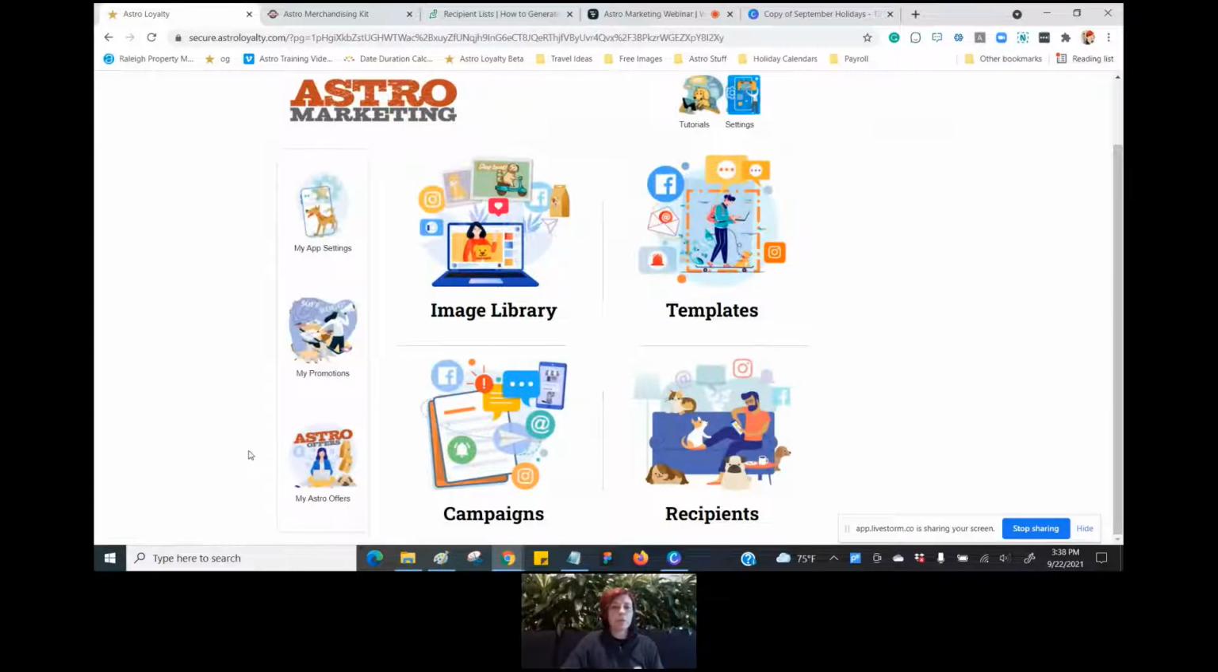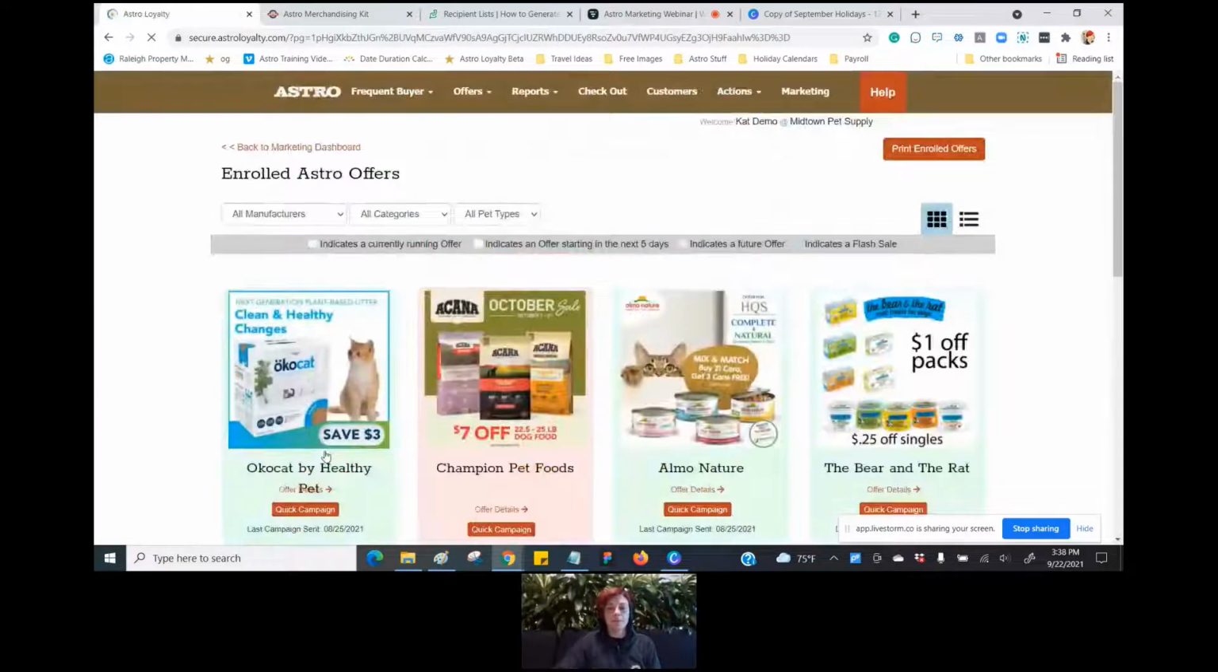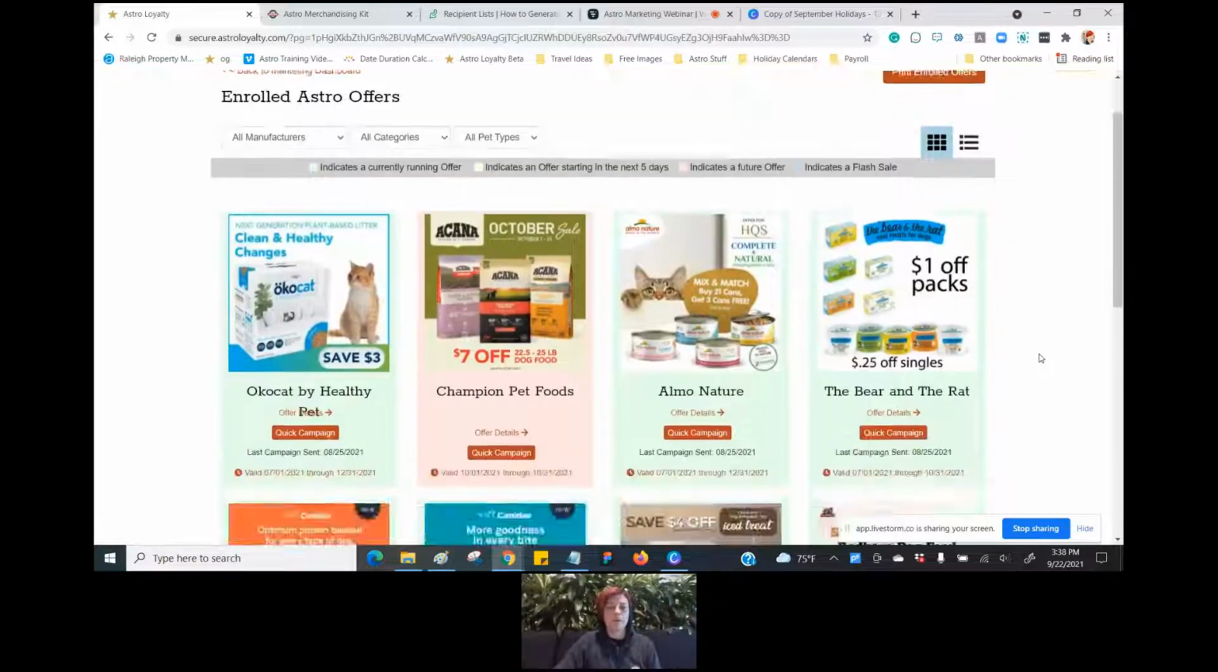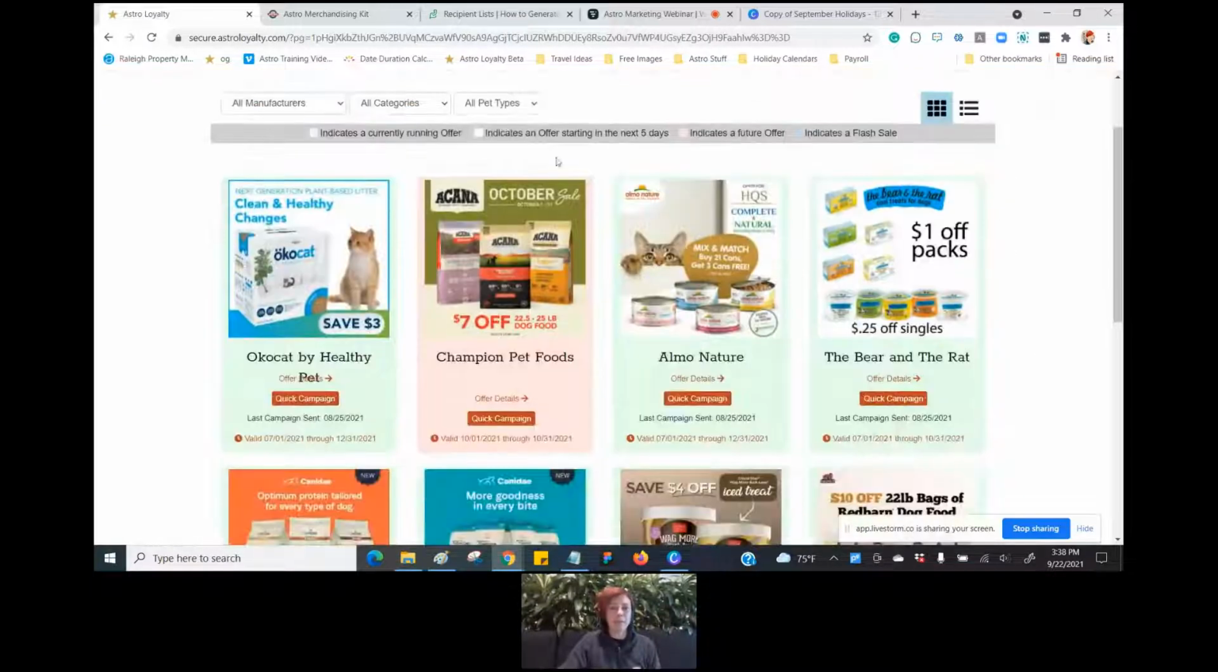And then the final part is Astro Offers. These are going to show you all of the offers that you're currently enrolled in. And we did add some fancy new color codes so you can see at a glance what's going on.